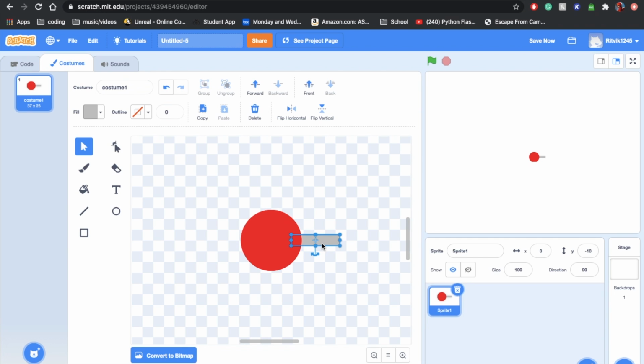So what you want to do is you want to press shift so you can select both of them. So select the circle and the rectangle. Now you can drag both of those to the middle. Or you can just drag to the middle.